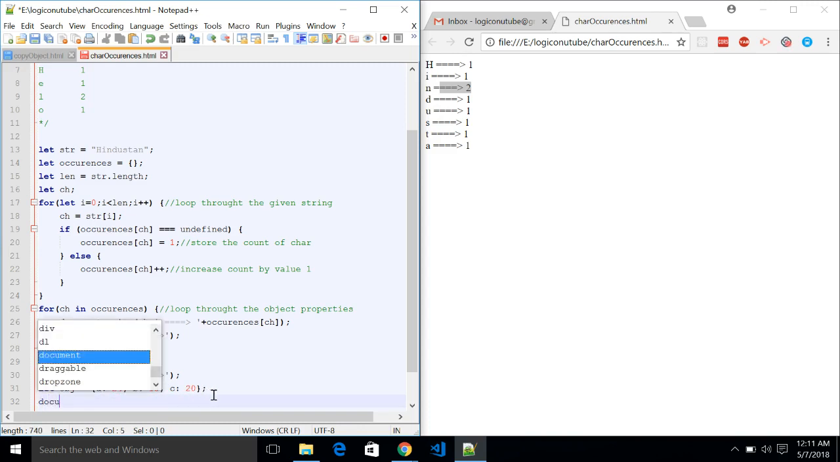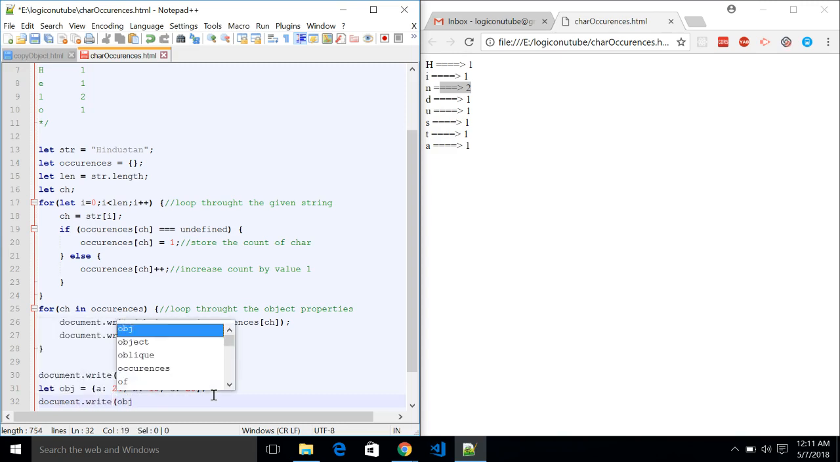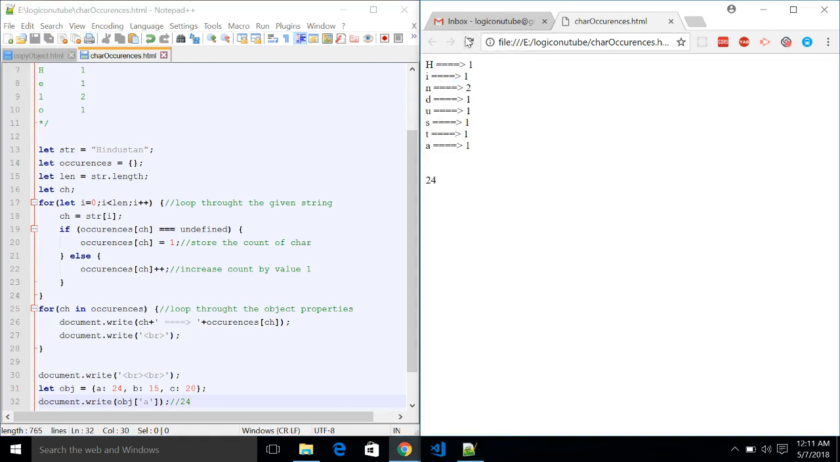For example, document.write obj square bracket. Inside the square bracket, I can use a key of an object inside a single or double quote. This should print the value of A, 24. Save the script, refresh the screen. Yeah, it's right, 24.